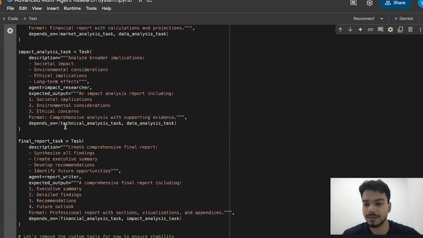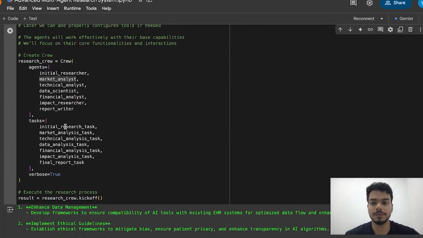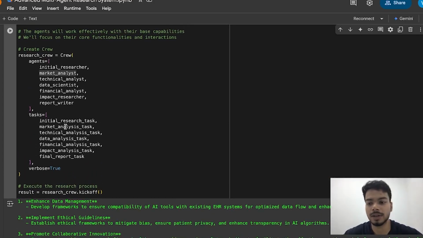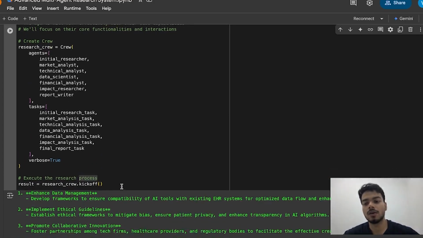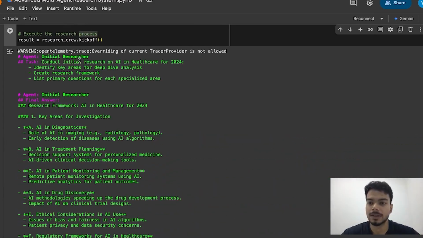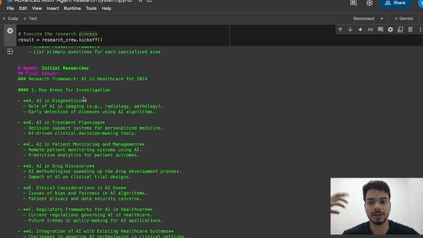Once tasks are defined, then we'll create a crew which uses a sequence, here we are defining a sequence of work order. And verbose true means we continuously get the output and we just kick off. So on running such a system, this is what we'll get as an output. The agents will kick off. So initial researcher, just like in the order we define, will start kicking off.